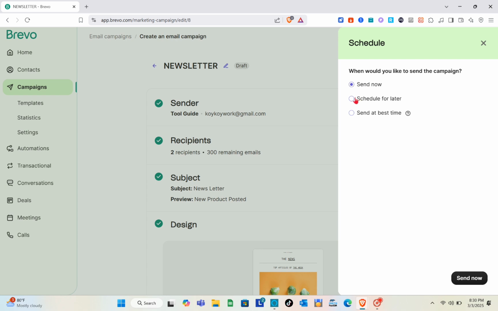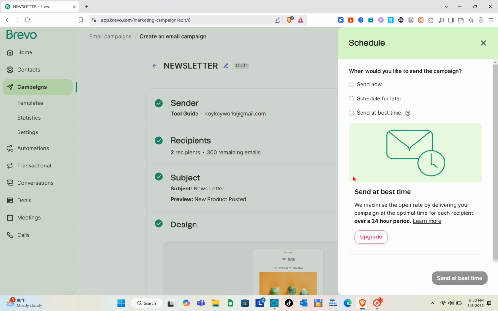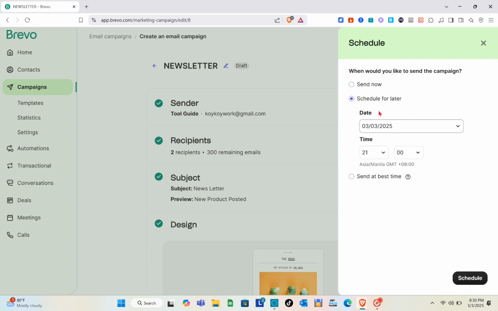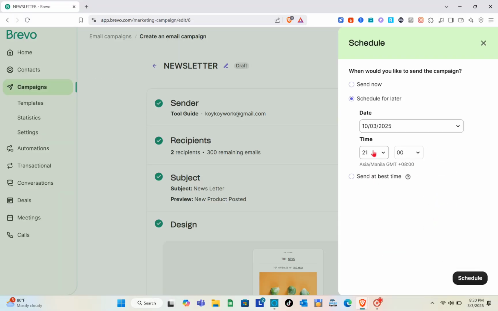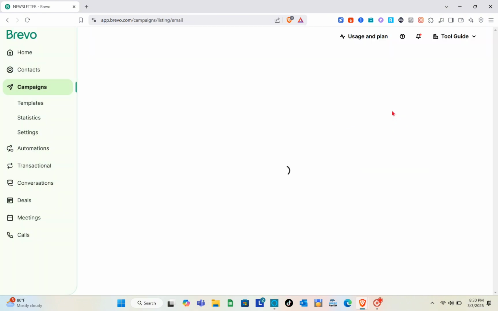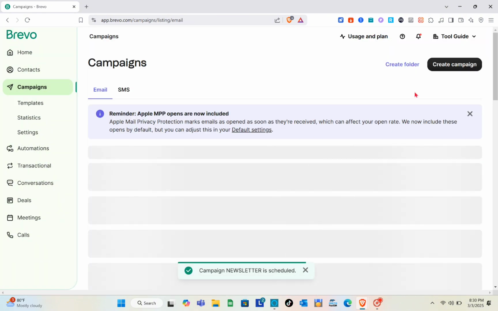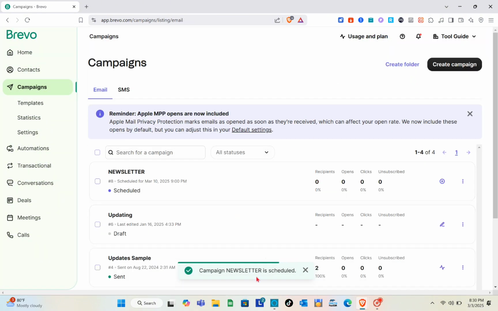So here, if you want to send it now, you can send it now or schedule it for later. In the schedule for later section, we can add the date here, and then click on confirm, and then you can select the time as well. You can also select send at best time, and after that click on schedule. And then just go back to your campaign section, and you'd be able to see here the campaign that you just created.